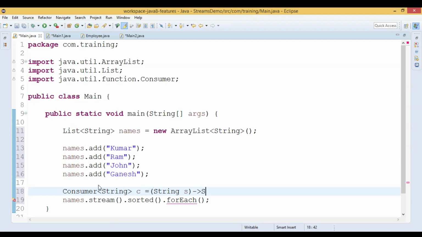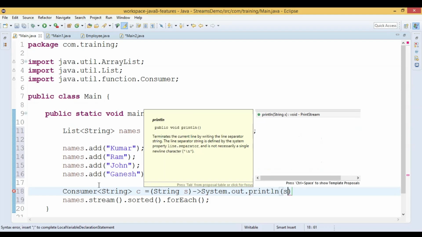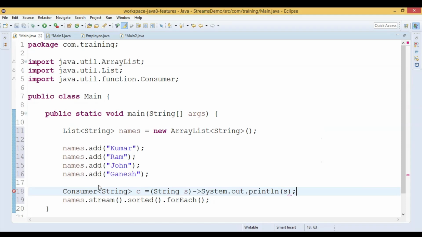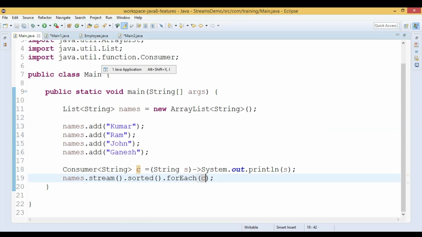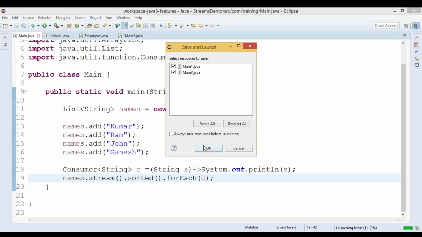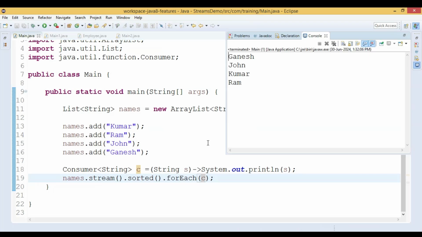So we have to use System.out.println and pass the string. Okay, so now we have to pass this implementation of consumer to this forEach method. So we have to pass C, right? Now let us run this code and see the output. Now we got the output: sorted names Ganesh, John, Kumar, and Ram are printed.